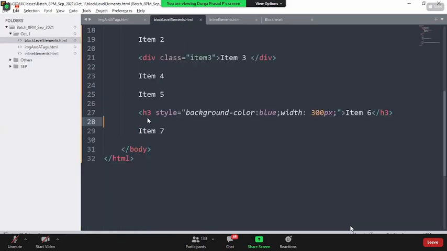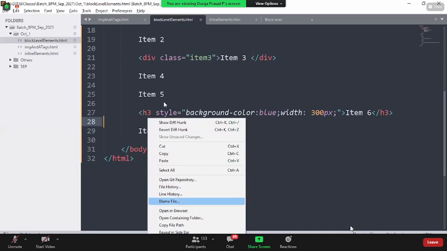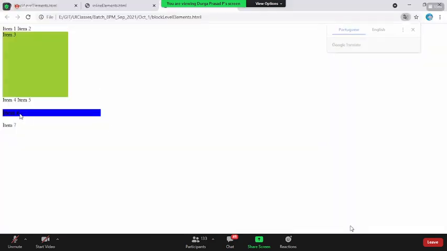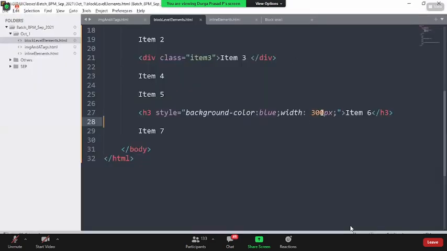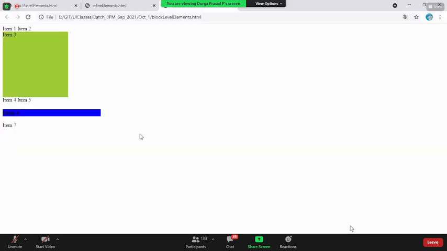Now, if you see, here is the H3 tag that we have added. When it is getting rendered, the heading tag is coming with this much width. It was initially occupying 100% width. And why could we control the width of that element? Obviously, because it is a block level element. But on top of that, it has some extra properties.